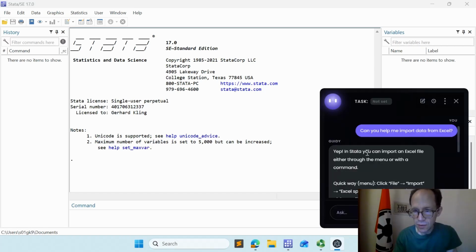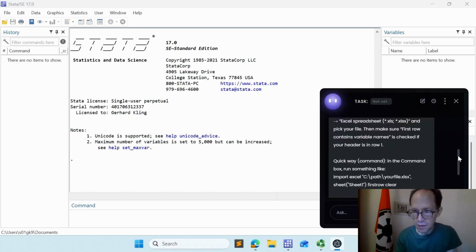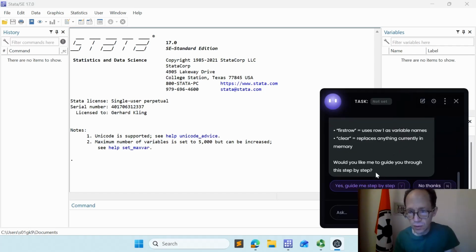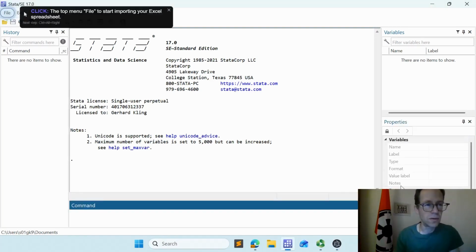Okay, so we can do it in Stata. You can import an Excel file through the menu or with a command. I think we do the menu, and it tells you basically how this can be done. And now the key is, would you like me to guide you through this? And I just say, yeah, please help me. So I just click yes, guide me. Okay, cool. So now we actually get help inside the software. This is quite interesting, and it really teaches you what to do.